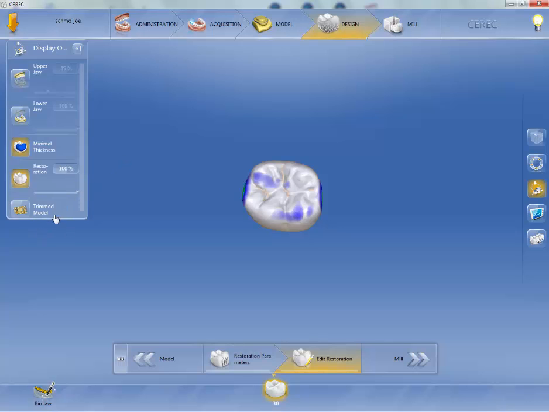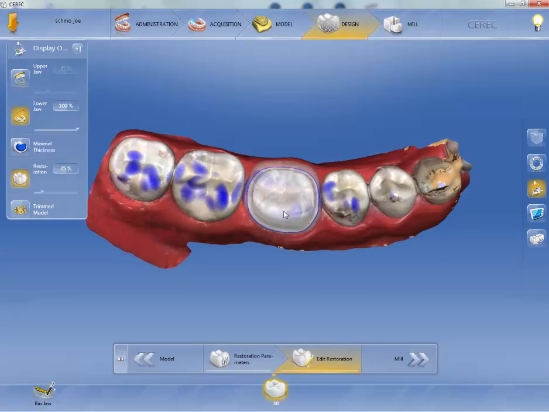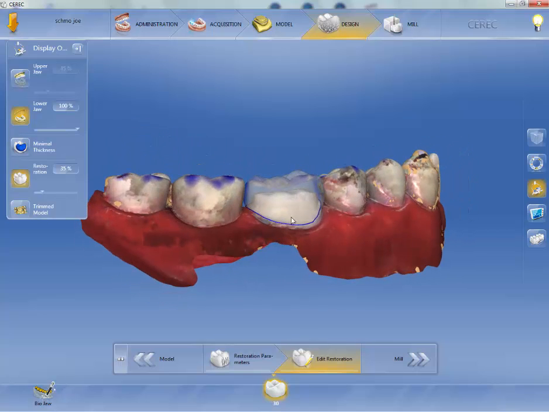If I turn the lower jaw back on, I'm going to shut minimal thickness off. I'll explain that in a minute. And then I can take my restoration and I can make this transparent. So as you can see, if I turn this, you can then look and see how your prep is in relation to your restoration.